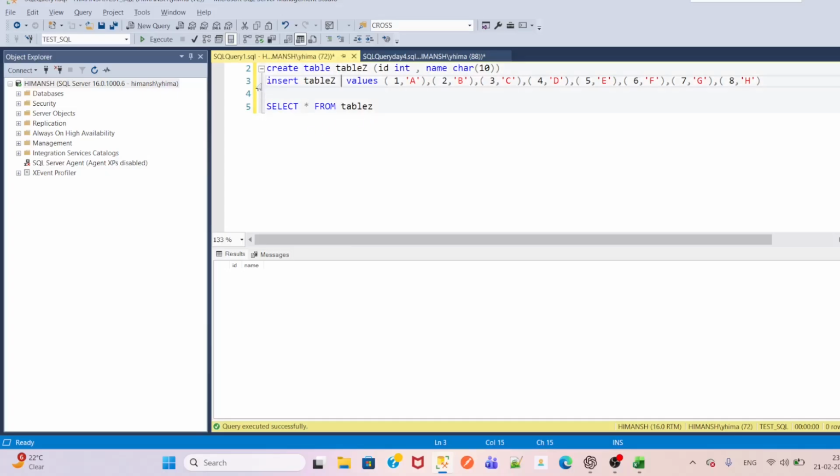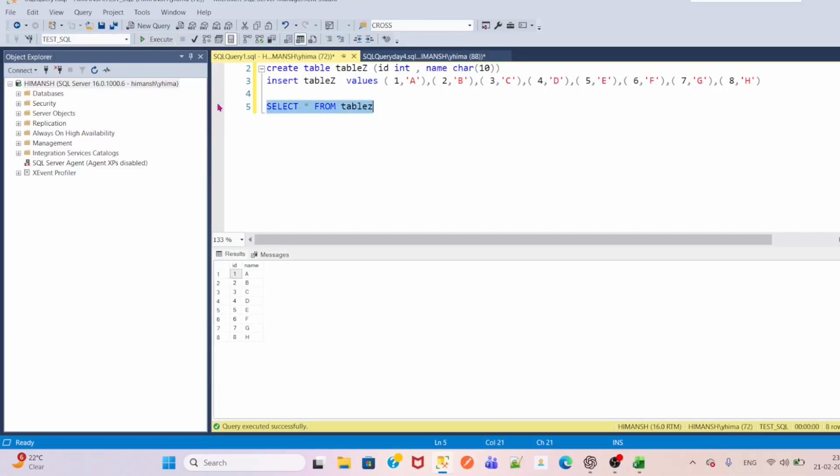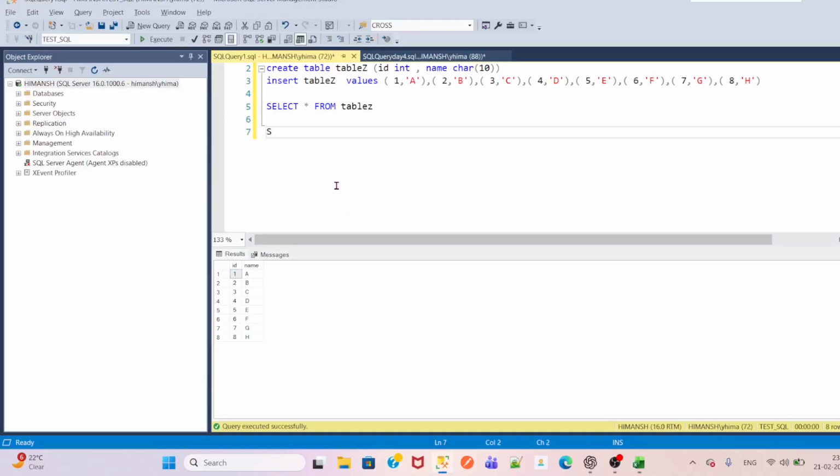So this is the table. I have written the query to save us a little bit of time. Let's put some values into our table. Okay, 8 rows are affected. Let's run the table. You can see we have our table in our SQL database. Now from this table we want that structure. So let's start with our query.